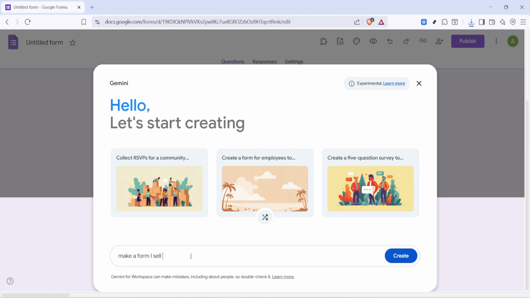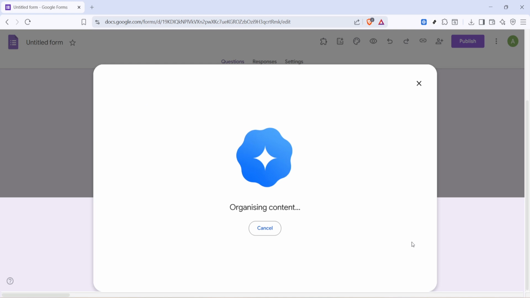In the Gemini prompt, type a clear description of the digital product you're selling and the information you want to collect. Be specific. For example, mention the product type, who it's for, the price point, and the buyer details you need, like name and email. If you deliver by sending a download link after purchase, include that context so the form can add an email field. The more precise your description, the better the initial draft will match your needs.